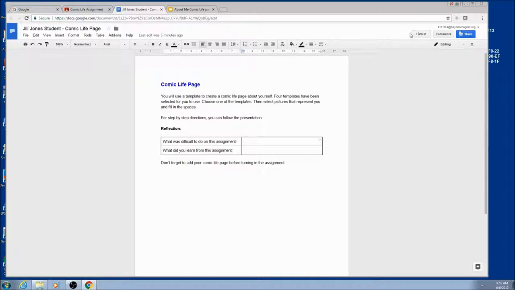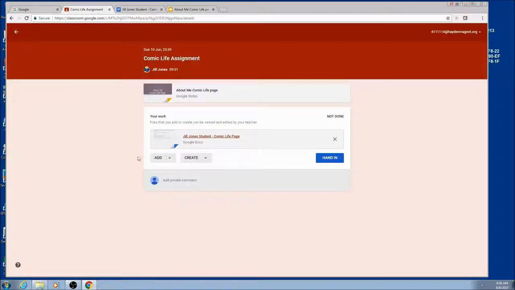And then I have a turn-in button right here, but before I turn it in, I've got this extra instruction right here. Don't forget to add your Comic Life page. So I'm going to be working in Comic Life, creating a page. I'm going to come back here to my Comic Life assignment. Once my Comic Life page is finished, I need to add it, so that the teacher can see it. I'm going to click on the Add button.